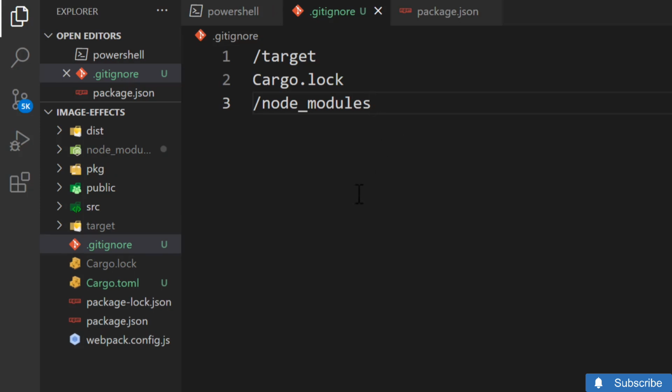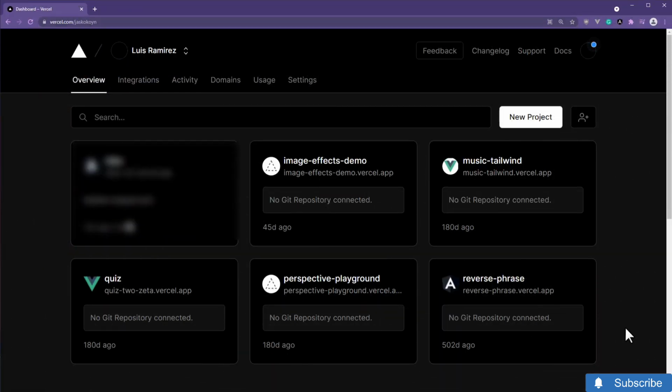Next, I'm going to upload my project to GitHub. You should do the same. I'll be right back. After a few minutes, I have successfully uploaded my project to GitHub. We're uploading our project to GitHub for easier deployment. Vercel is capable of pulling a GitHub project.